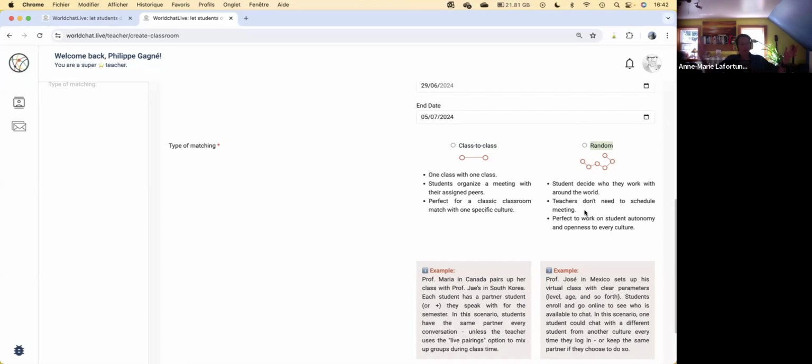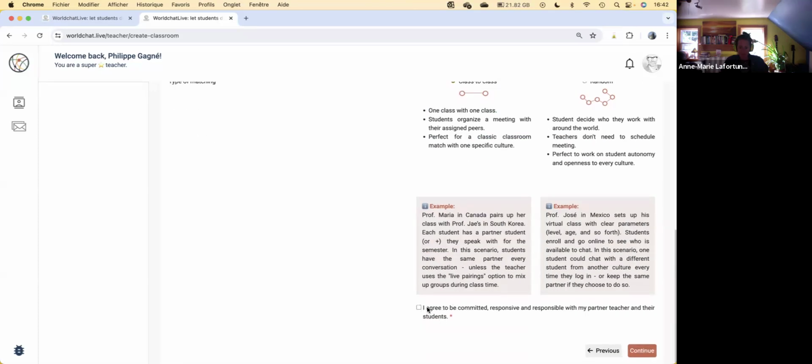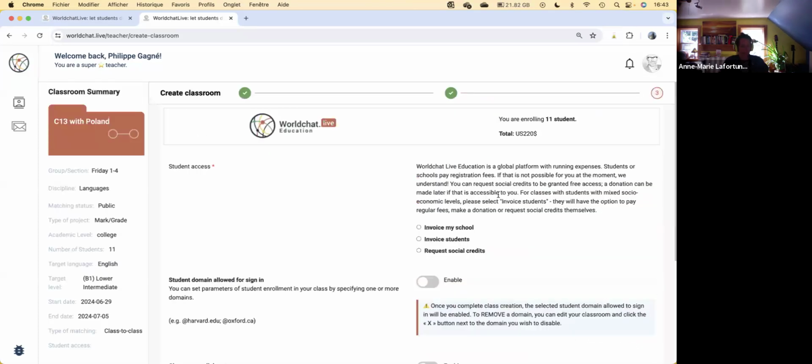But then your students will go online and they will see who's available within those parameters, who's available to chat when they log in. So it could be any partner from any country that is at the same level within the same criteria. Whereas with class to class, usually the students are going to have the same partner, or you can dissolve the matches, rematch, dissolve the matches, rematch, but it's usually within the same class to class match. So I'm going to pick this one here, and then agree to the terms and conditions.